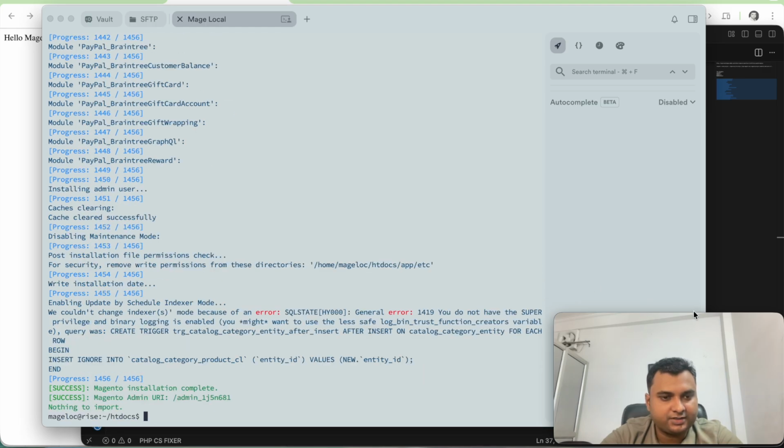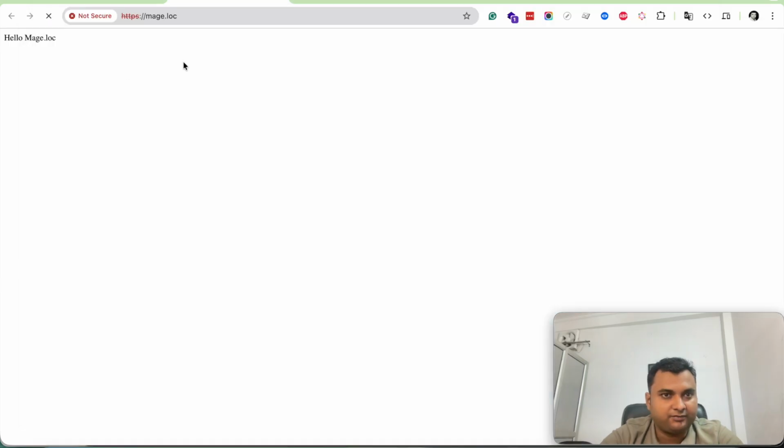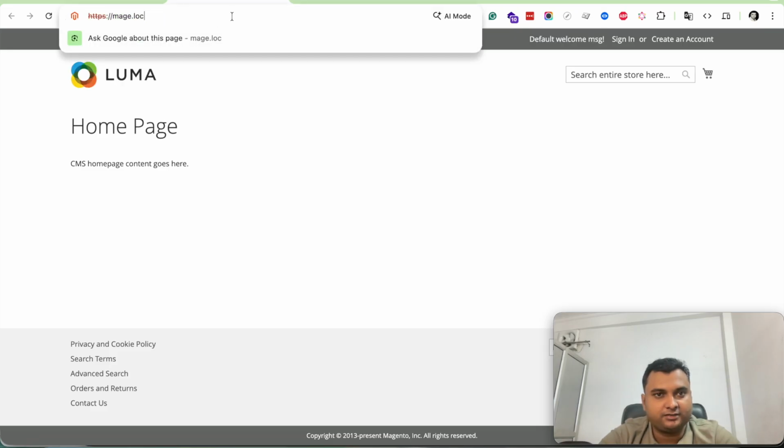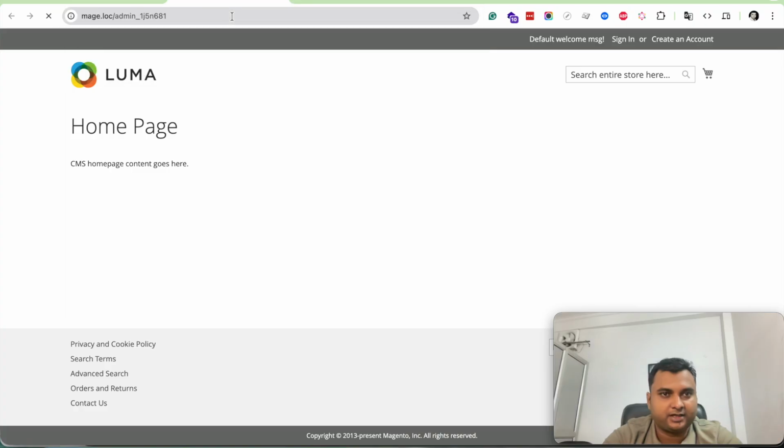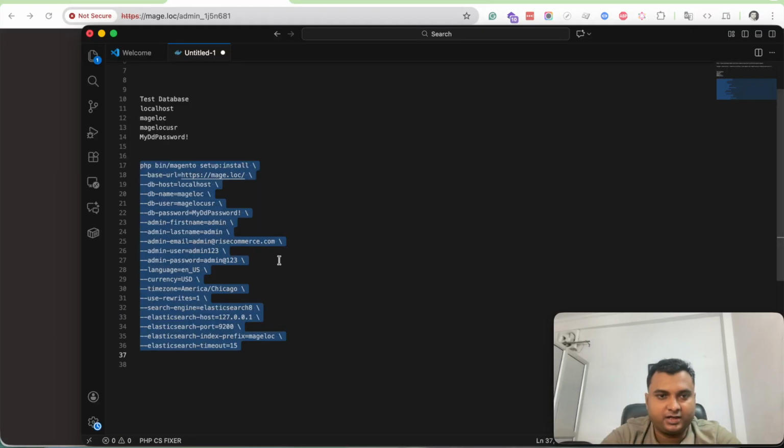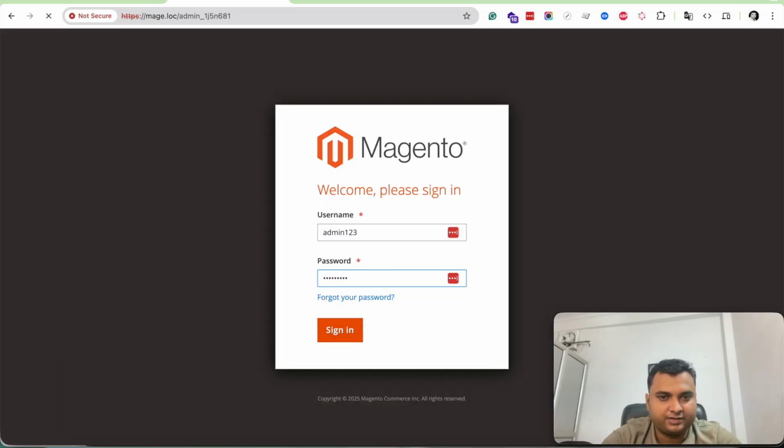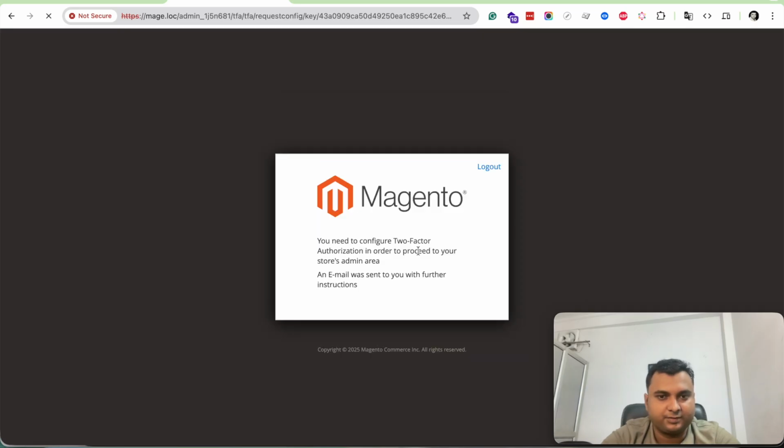So once its installation is completed, you will see an admin URL like this, because we haven't passed any custom URL, so it will generate randomly. And when we hit refresh, you will see Magento has been installed. We can also verify by going to the backend like this, and we have created our admin user with admin123, very simple. I don't always use admin123, but for this demo I'm using it.